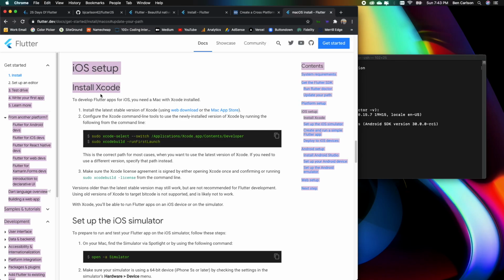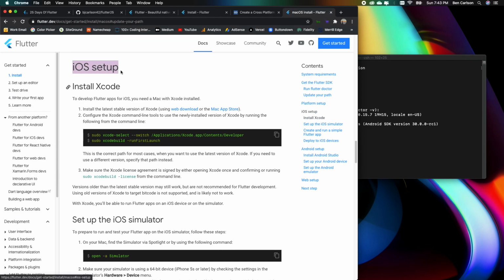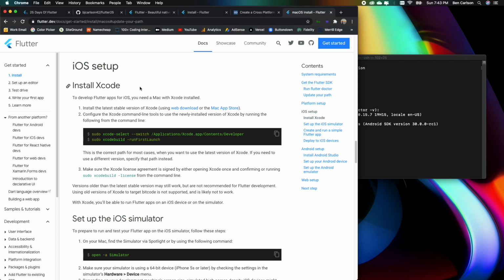So install Xcode. So this is to allow us to develop on an iOS emulator or an iOS simulator. So you can only install Xcode on a Mac. So if you don't have a Mac, you can skip this part. You'll just have to set up Android Studio and set up an Android emulator and test your Flutter apps on that. But that's okay because, like I said, Flutter is cross-platform, so you can do that.